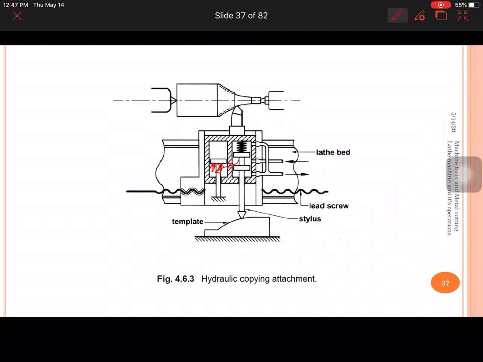Okay, so what is the disadvantage which we mentioned? Here also, the cutting forces that are generated during the cutting operation will be transmitted to the stylus at this contact tip. And here also the forces are transmitted, but the magnitude of force that is transmitted to the stylus tip can be reduced because of the hydraulic fluid which is present here.